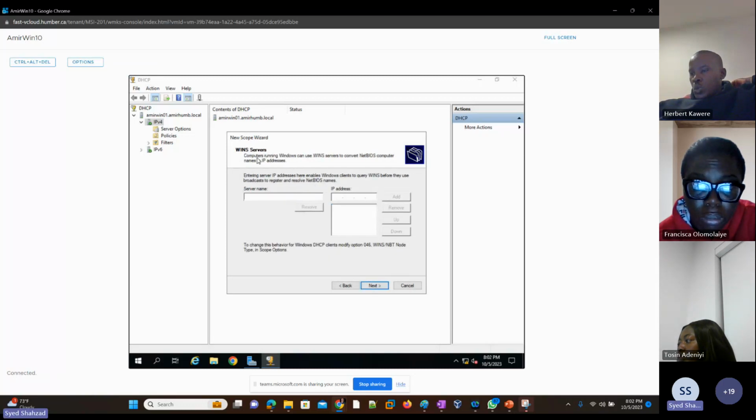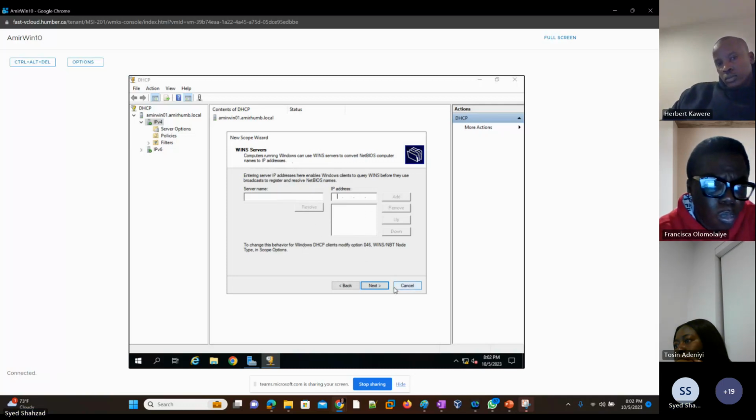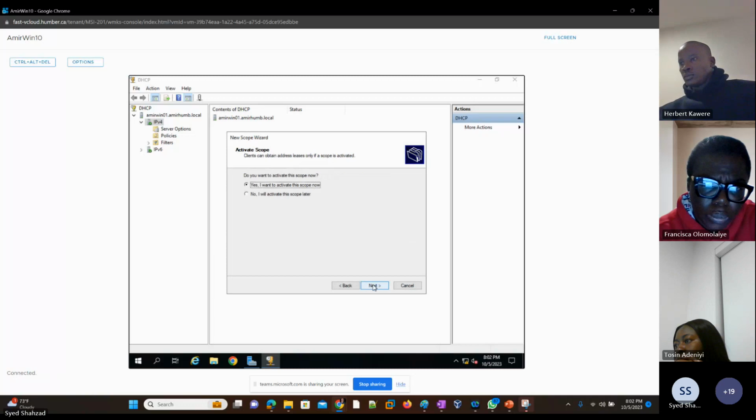It says here WINS, Windows Internet Naming Service. WINS is the older Microsoft proprietary name resolution protocol and is deprecated, no longer used. It's there for backward compatibility if any big company still has it, but Microsoft says to just use DNS for name resolution. So we're not going to configure anything here, and click next.